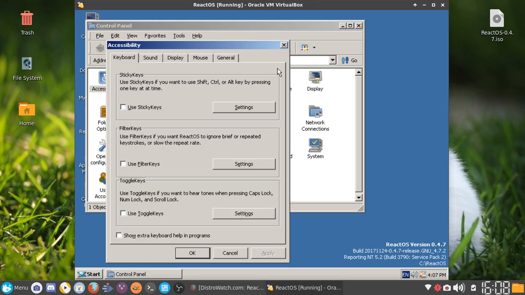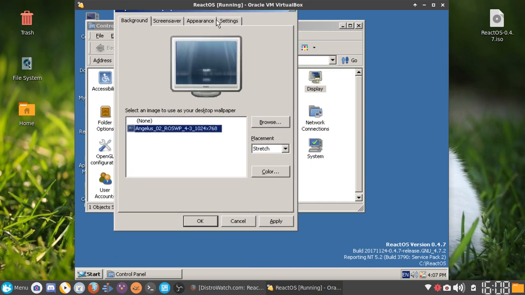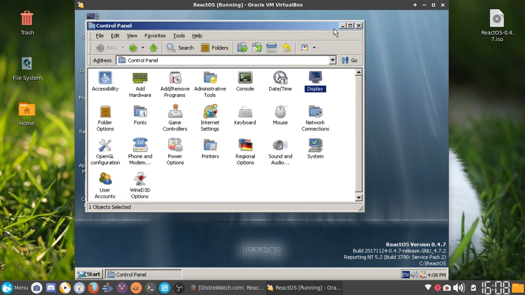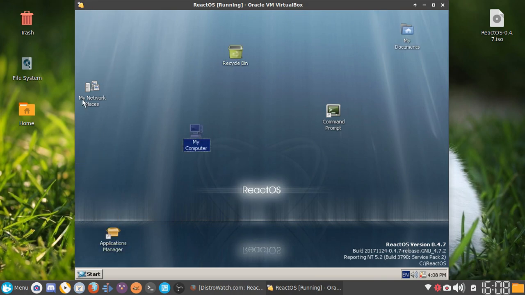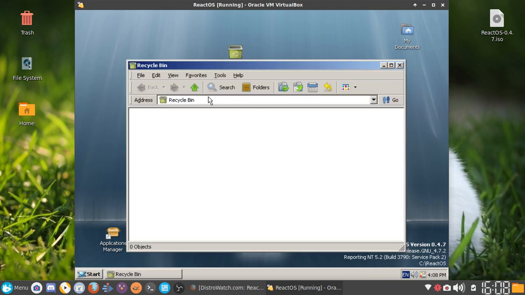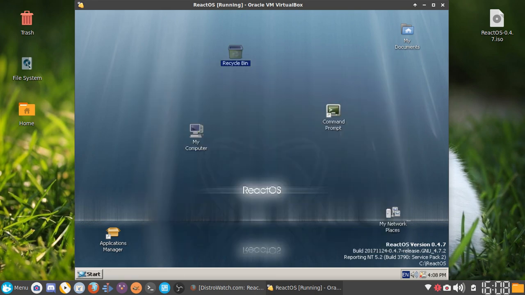Accessibility, you got there. Not gonna take a big look at that. Display, so you can change your wallpaper. Ooh. Let's see if this is nice. Very pixelated. Got command prompt. You can change the name of that. Oh, I like that. You can sort your programs on your desktop wherever you want. And this is starting to look like my big brother's computer, since he's a mess. Anyway, you got your classic recycle bin. I just love the theme. I love the look of this. My computer, documents, stuff like that.